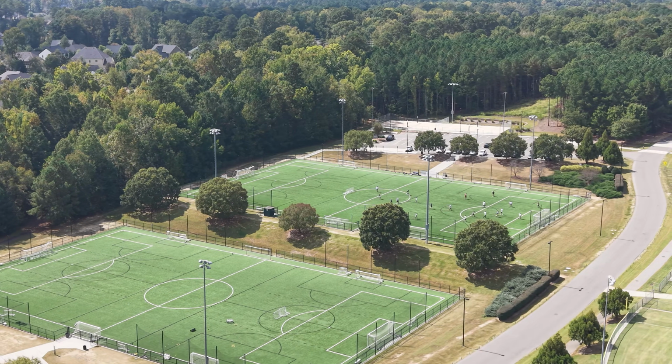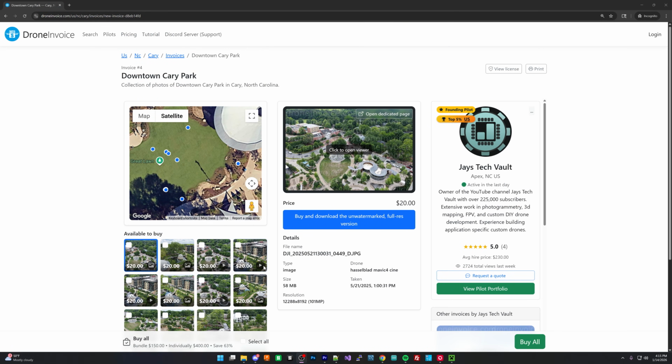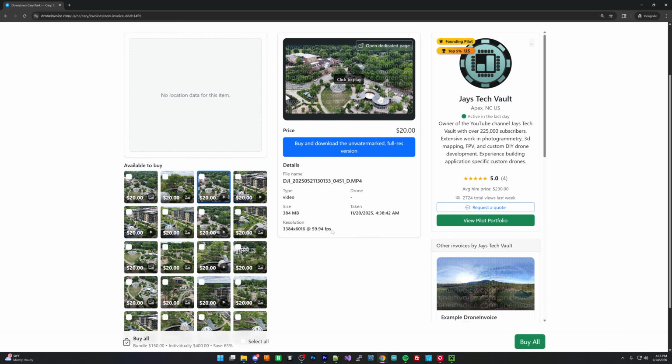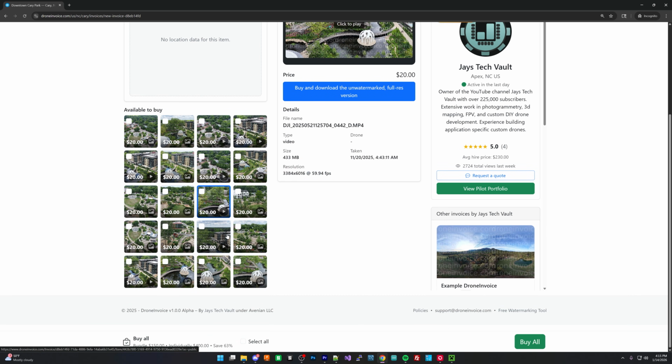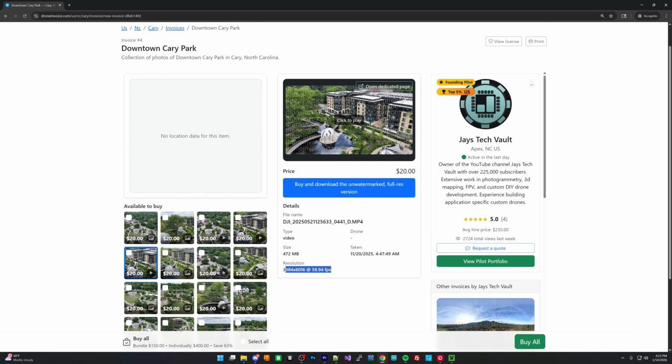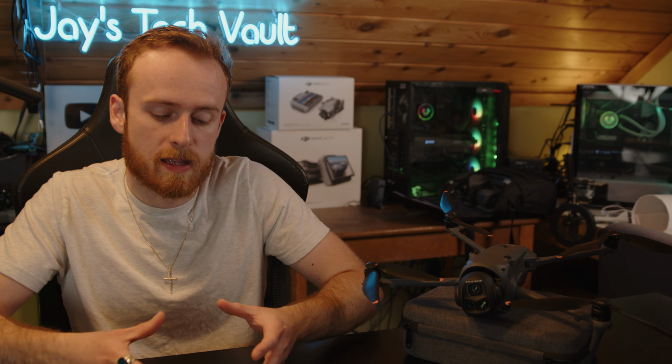Again, Drone Invoice automates this for you, but if you were to do this yourself, you would have to explain the specs. What is the resolution? What is the frame rate? Where did you capture this? When did you capture this? Who captured this? And at the end of the day, your goal is to, of course, make sure that the text content represents what's in the image.